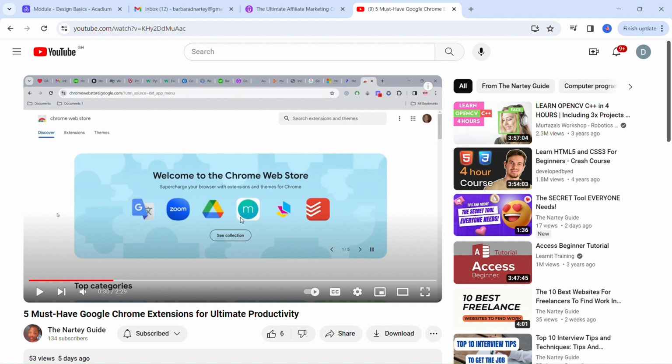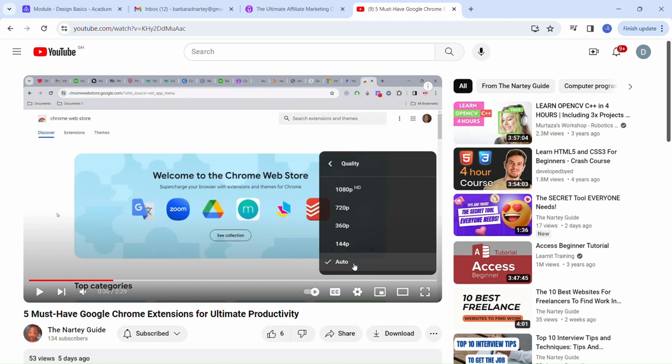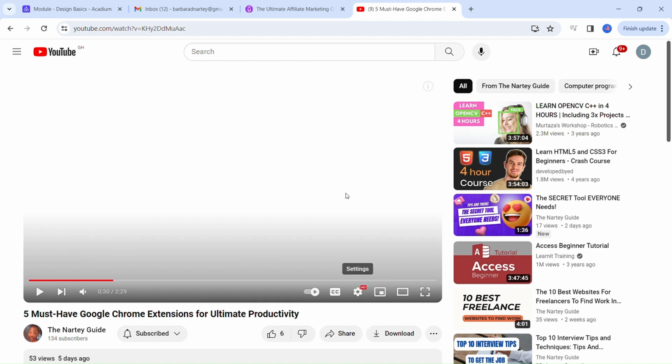When you click on settings, you would have some pop-up options like annotations, subtitles, playback speed, and quality. You would click on quality. When you click on quality, we have some options. We have 144 pixels, 360, 720, and 1080. This is the highest. So you would click on this, the highest, to increase the quality of the video that you are watching. This is all about it.